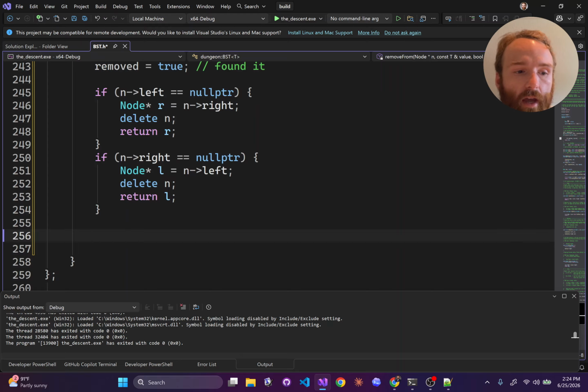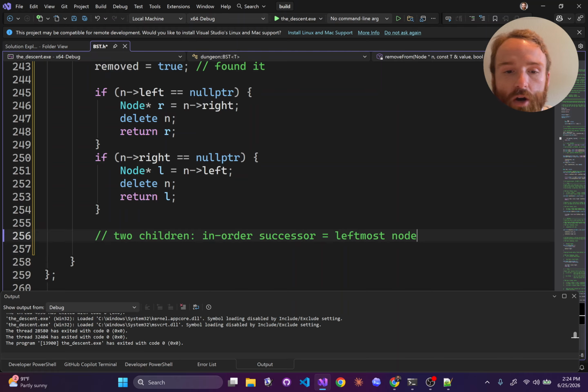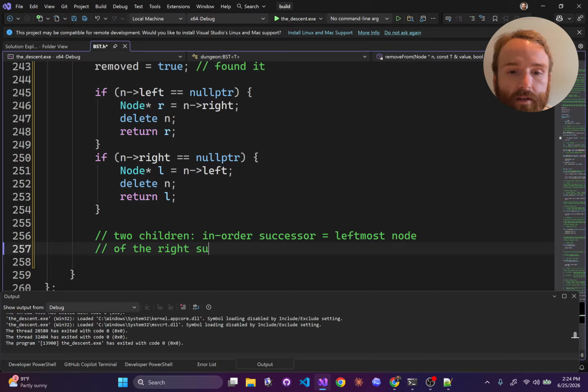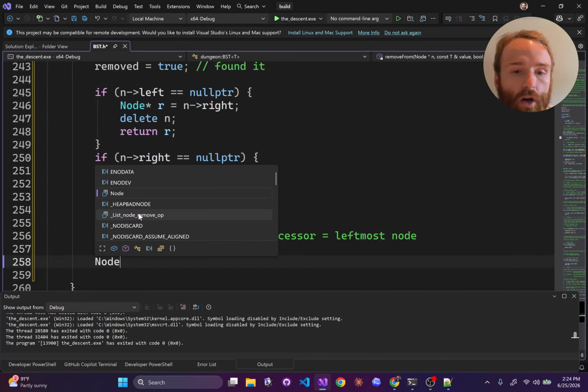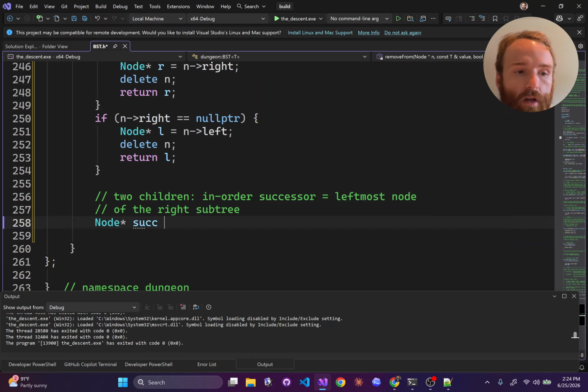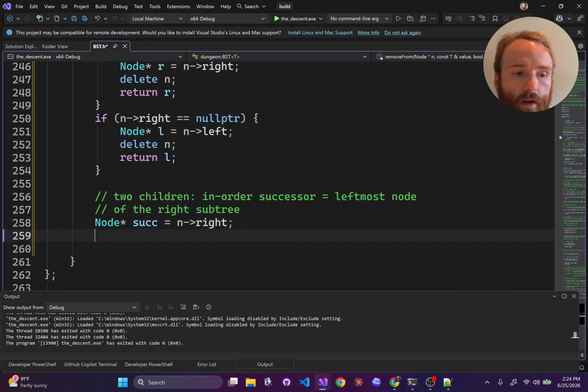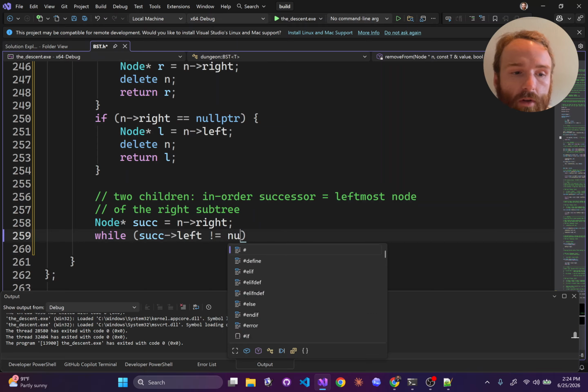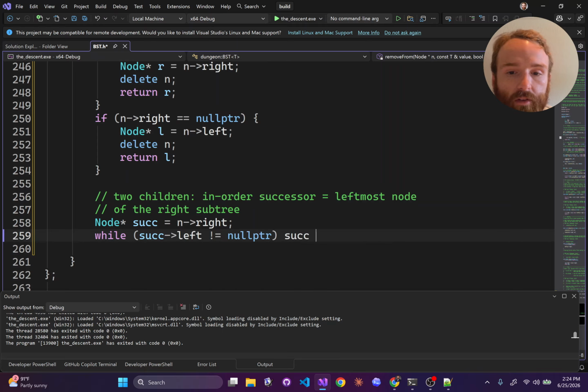Then we'll do the two children. The in order successor equals the leftmost node of the right subtree. So I'll say Node star successor is equal to n's right. And while successor's left is not equal to nullptr, successor is equal to successor's left.